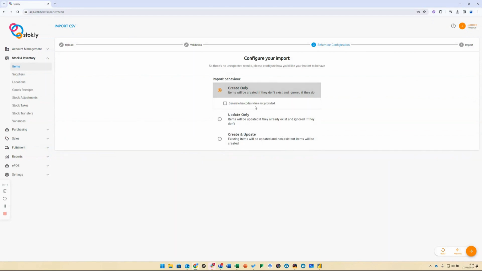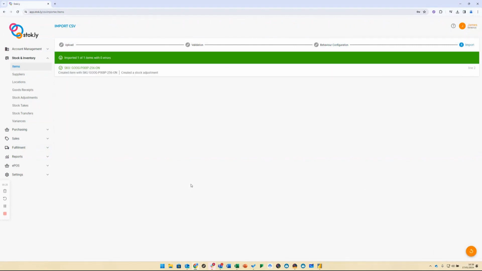And now we get this lovely option. So if you haven't got barcodes already, you can click generate barcodes when not provided, and Stok.ly will provide you with new barcodes. Now, I'm going to click next, and it's done. It's as quick as that. So it tells you that it's created an item with the SKU, and it's also created a stock adjustment because I told it to adjust my main warehouse to have some of that stock already. Now, that's everything done. That is how you create an item with CSV importer.